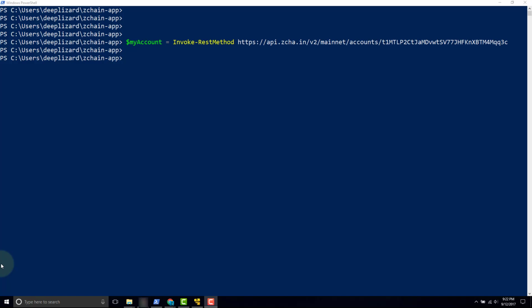In a previous video, we were talking about how to make a call into the Zchain API, passing a T address, and then getting back account details for that T address. Now, the Zchain API, as we said before, is an API for the Zchain Block Explorer, which is a block explorer for the Zcash blockchain. In this video, we're going to finish up making ourselves a little app that displays a balance whenever we run it.